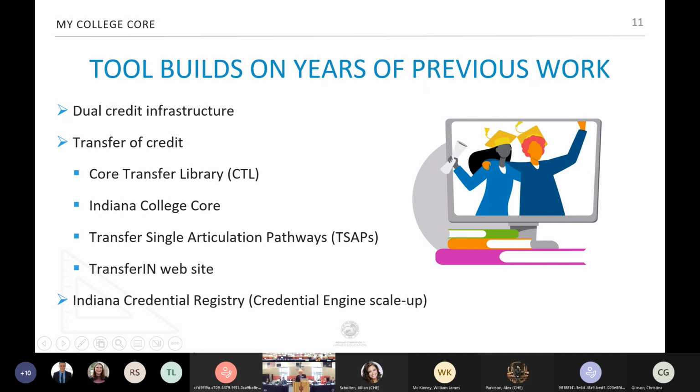And then finally, this last slide emphasizes the fact that the Indiana College Core, this tool, builds on years of previous work. So the Core Transfer Library, most of the two-year institutions use courses from the Core Transfer Library, and the roots of that go back almost 3 decades. And we maintain that database on our transfer-in website.